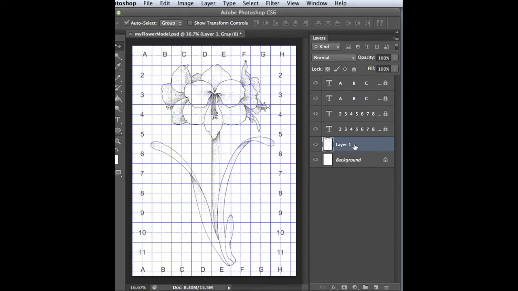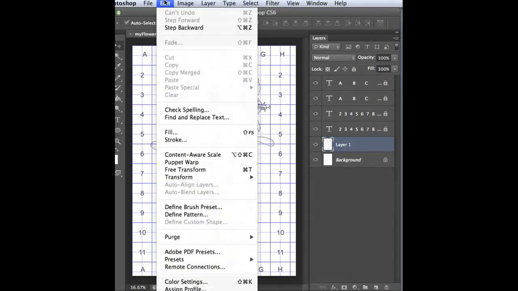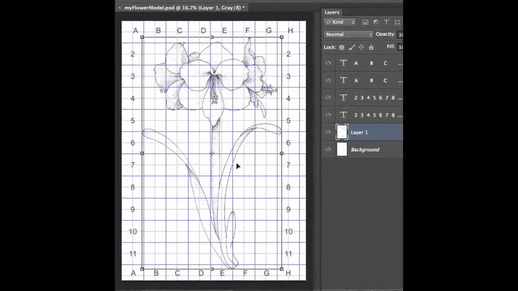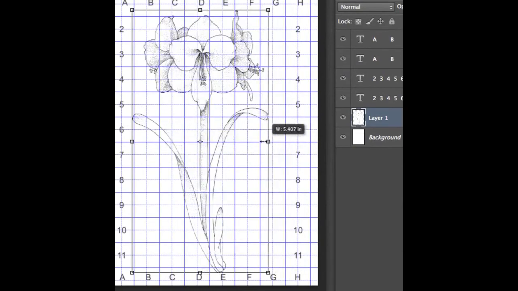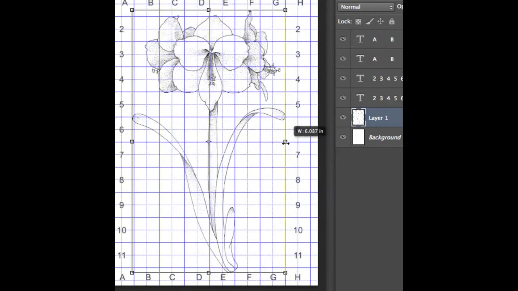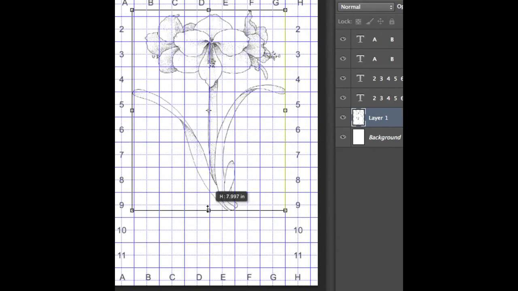Make sure Layer 1 is selected. This is the layer that contains your flower drawing. Pull down the Edit menu and choose Free Transform. This will allow you to change the size of your image. If you drag on the center handle on the side, it makes the image narrower. If you drag on the center handle on the top or the bottom, it makes the image shorter.